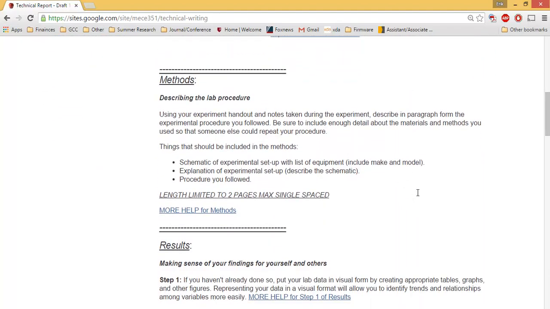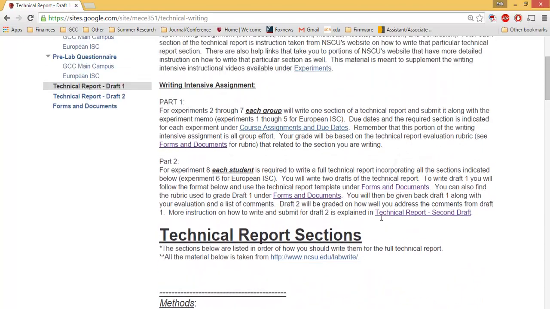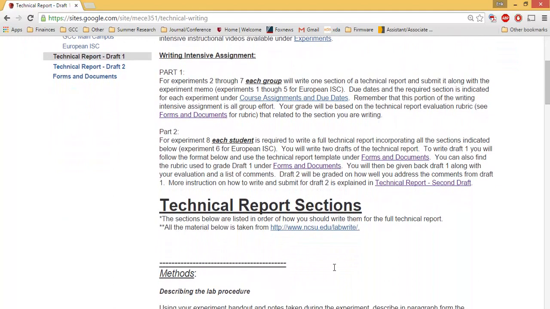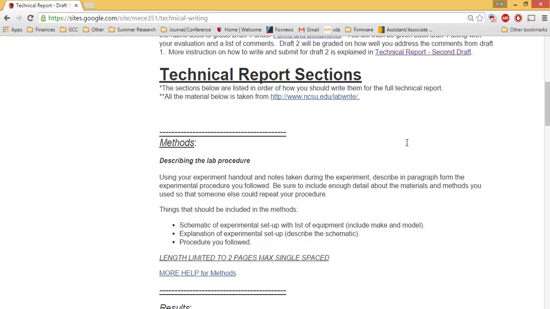But basically, here you'll see the sections of a lab report laid out and instructions on how to write it, and some limitations in terms of length that I put there. What this link is supposed to do is take you through the steps on how to write those particular sections of the technical report when you're sitting down for the first time to write it up. And it's also in order of how you should write it.